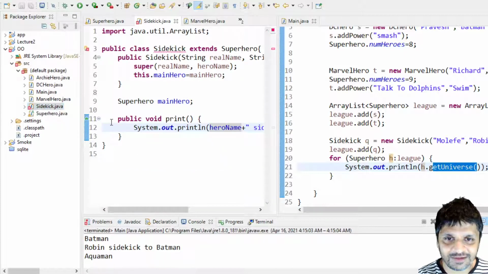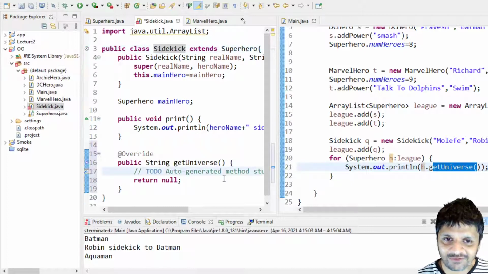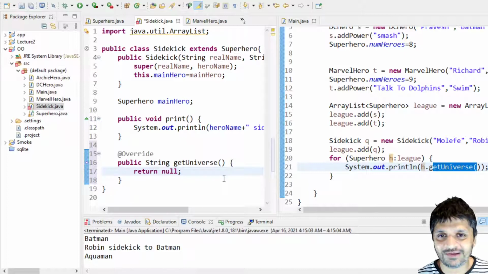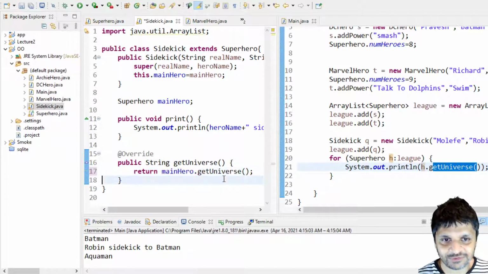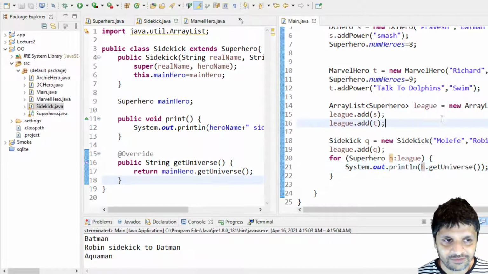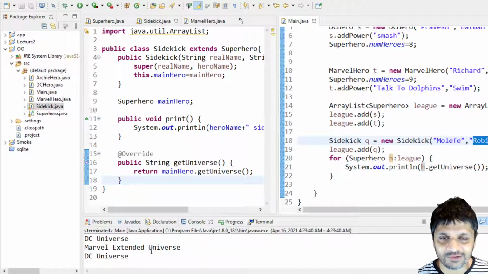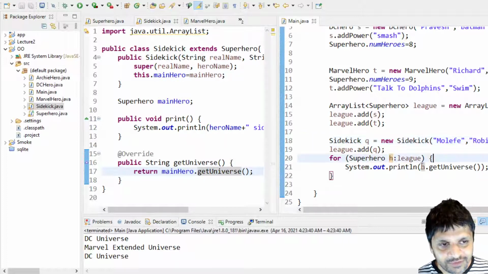So now Sidekick, it's saying no, this doesn't work. So what Java tells us is Sidekick has to have a getUniverse method, and there's no way around it. Now for Sidekick, it's quite easy because we can just return the main hero's getUniverse, right? Because the Sidekick must be in the same universe as the hero that he is sidekick to. So you'll see we've got DC, Marvel, DC. So Robin automatically ended up in the DC universe because that's Batman's universe. Okay. But you'll see this code now worked.